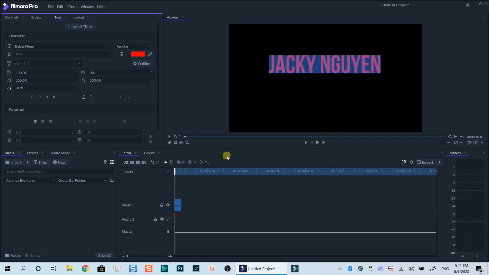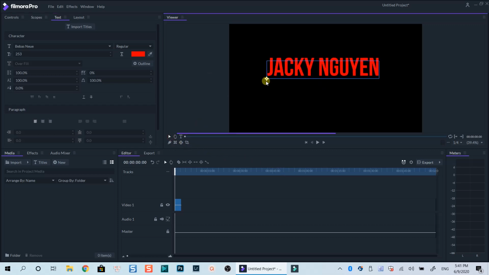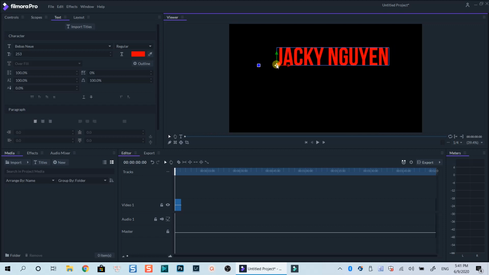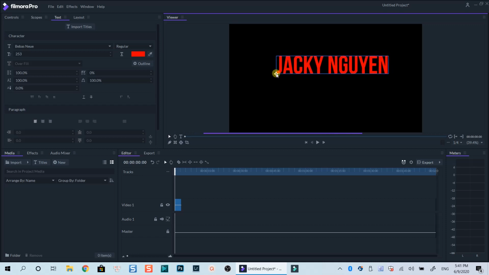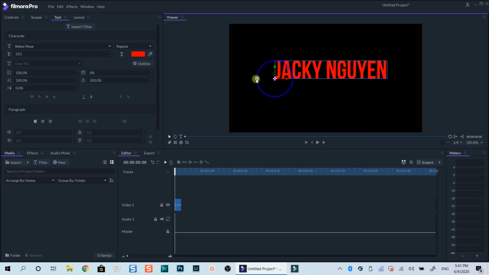Click on the selection tool to move the text around the screen. Rotate the text visually when you click and hold your left mouse cursor at this anchor point. You can also double-click on the text to highlight it.